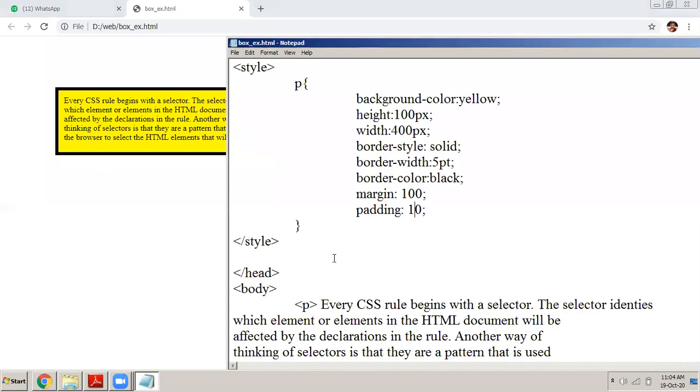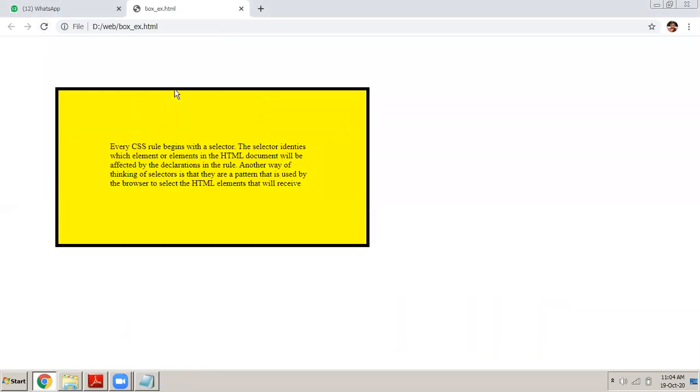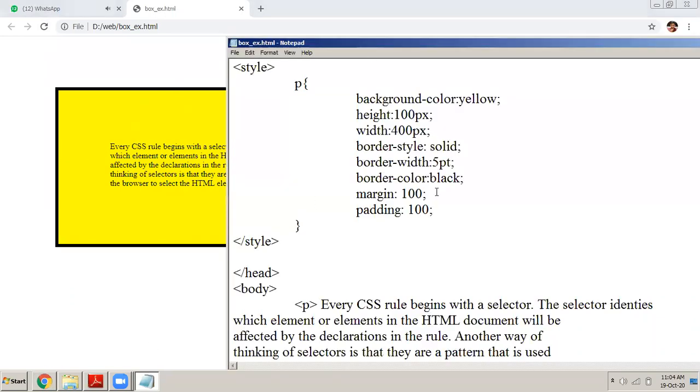Okay. So I said it is 10. What if I write 100 here? The distance will increase. If I refresh, you can see this. This is now padding. From here to here is 100. From here to here is 100. Okay, I hope this is clear. And this is margin, this is margin. So using these properties, you can basically design a box around the content. This is the box model.